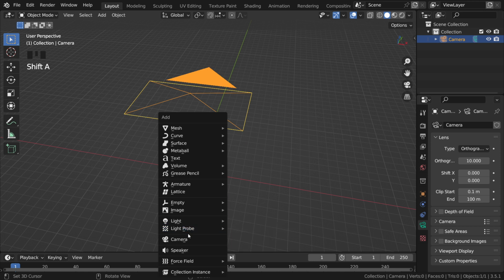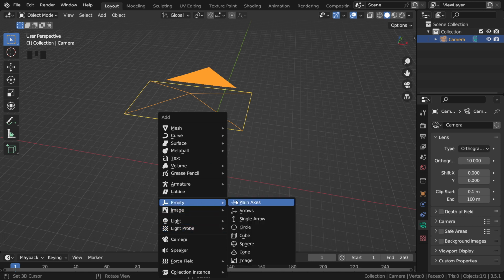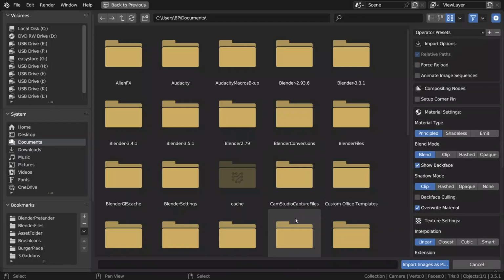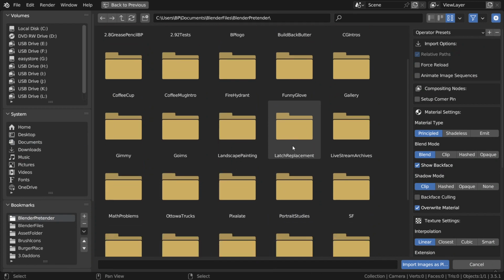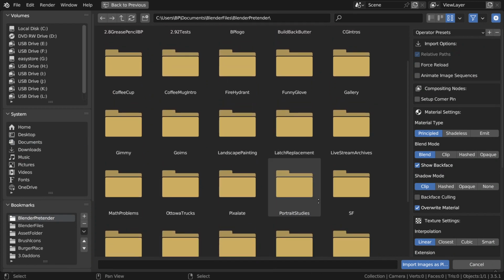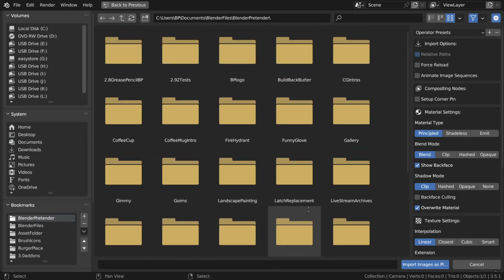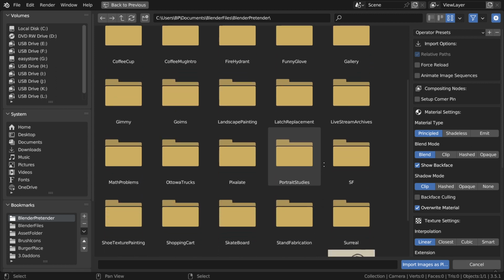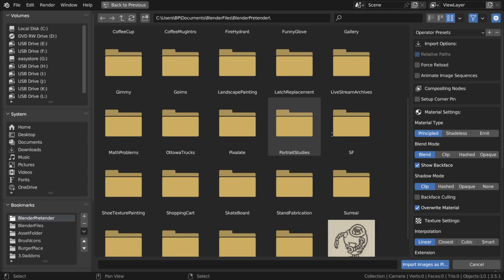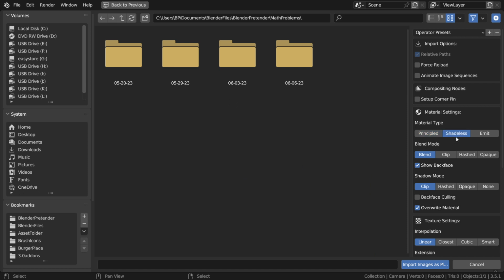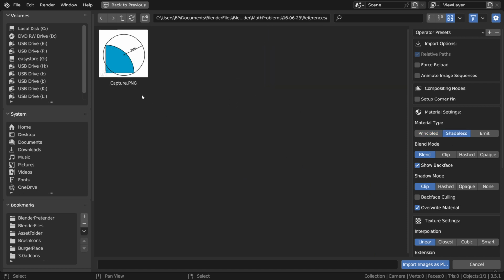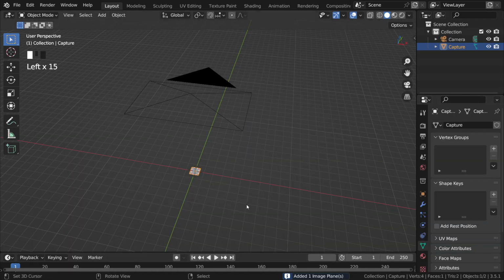So to begin with, I'm going to insert an image as a plane, and here I'm going to go Blender, Pretender. Where is it? I called it Math Problems, right there. And that's the one I already did. I'm going to do another one over here, just so that I don't mix my files. Import.